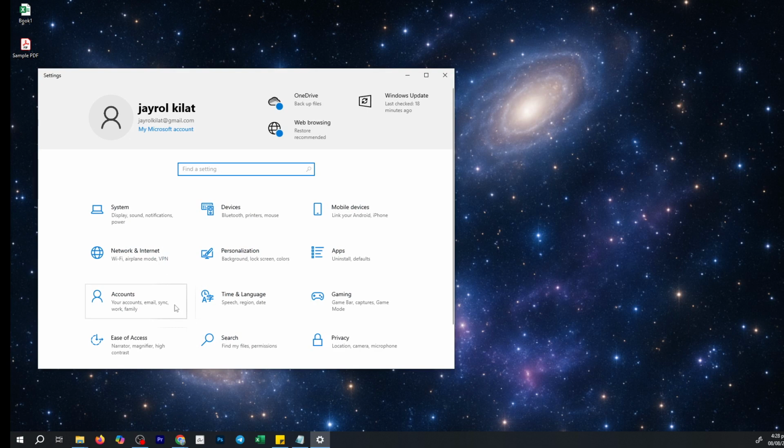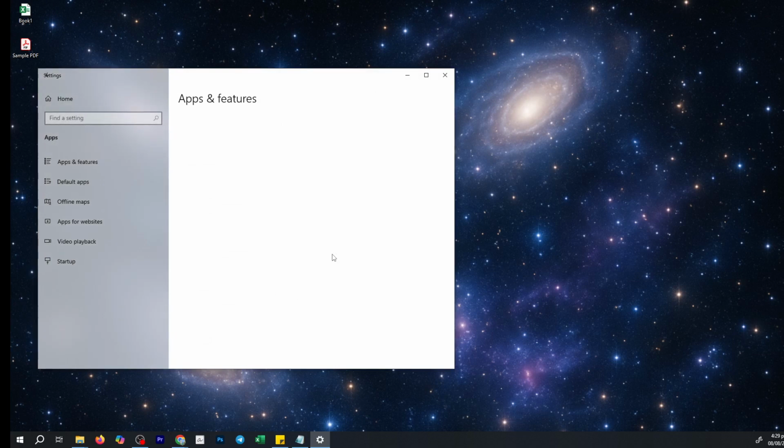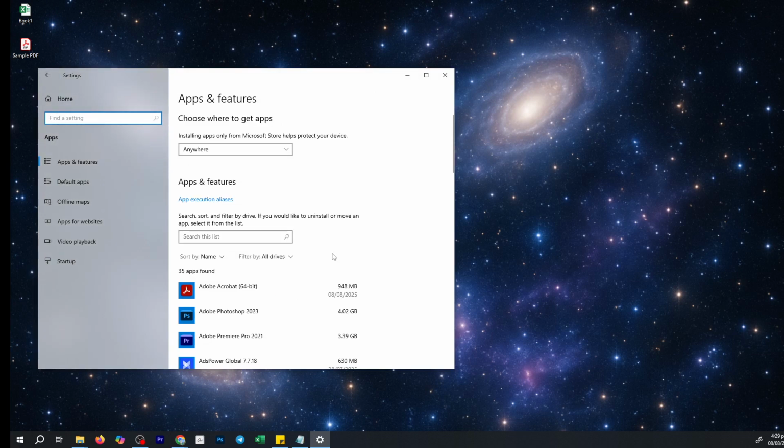Now that you're in the settings, look for the option labeled Apps and click on it. You'll find it among other options that help you manage the system and personalization. Once you've opened Apps, glance over to the left side of the window where you'll see a list of options. What you need to do next is select Default Apps.